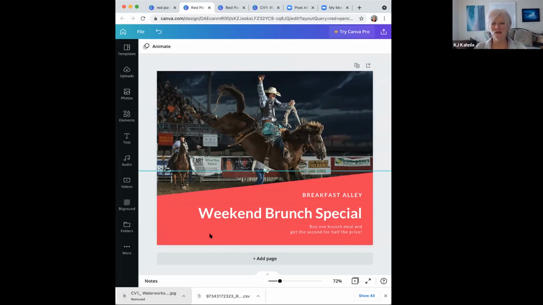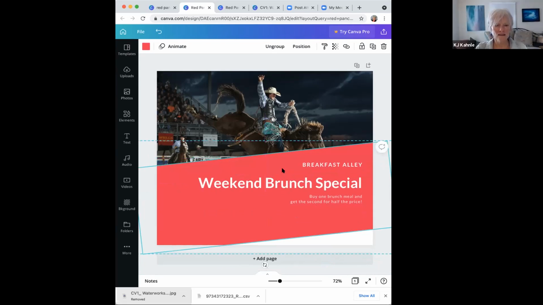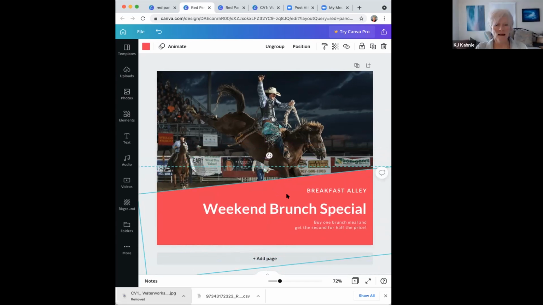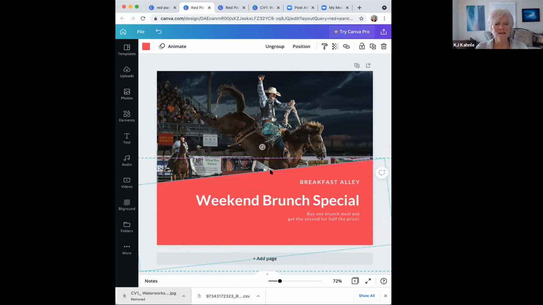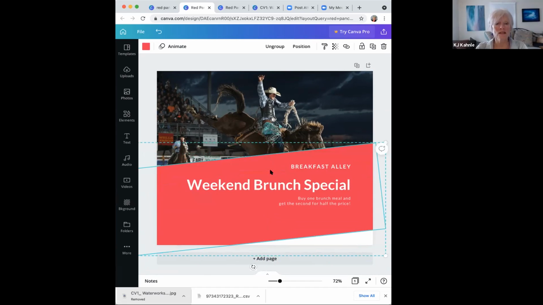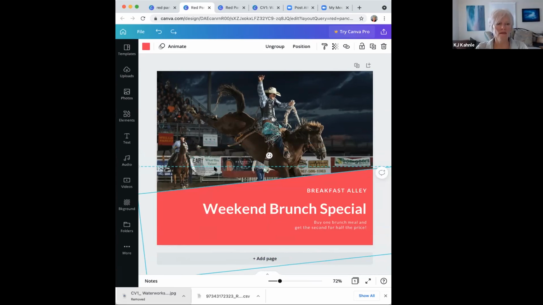The next thing that we're going to do is change the color of this background. So if I click on this background, the first thing to notice is you've got a solid blue line here, a dotted blue line here, and if I click and drag this, the red background as well as the text all go together at the same time. This dotted line means they're grouped together.